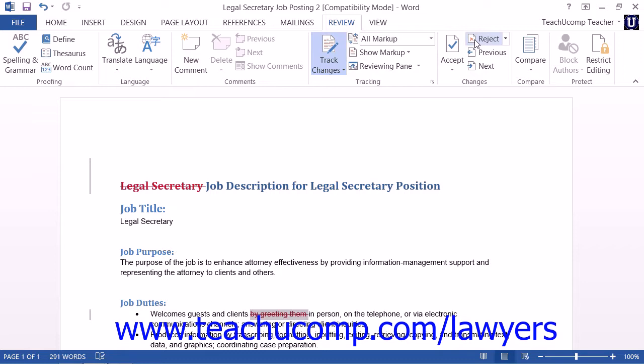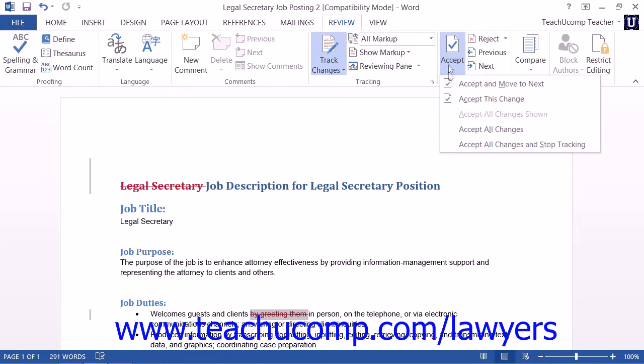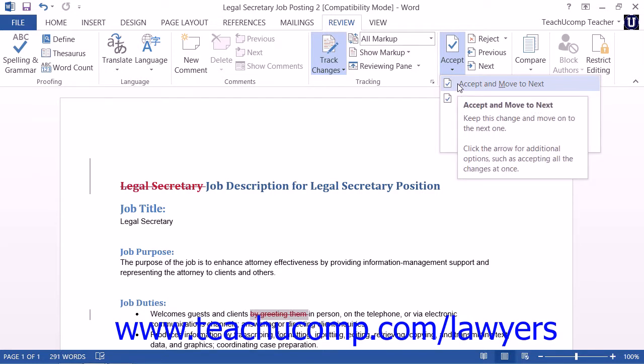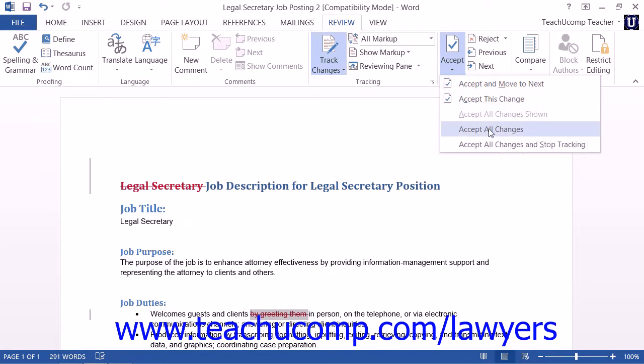Now also note that you can choose to accept or reject all changes made to a document by clicking the drop-down arrows on either the Accept or Reject buttons in the Changes button group, and then choosing either the Accept All Changes or Reject All Changes command from the drop-down menus that appear below the respective buttons.